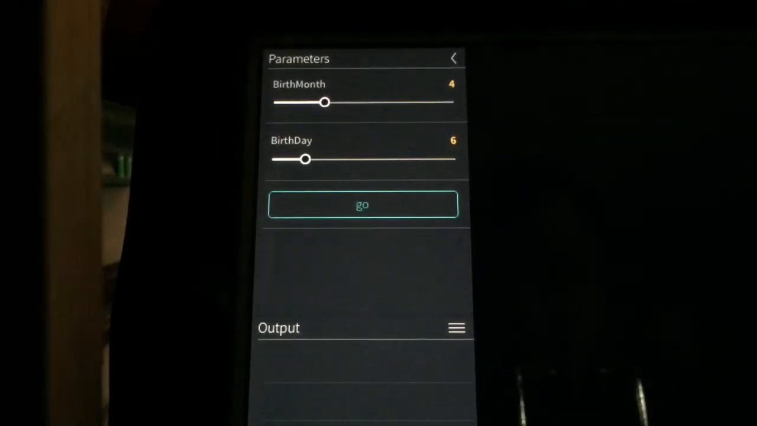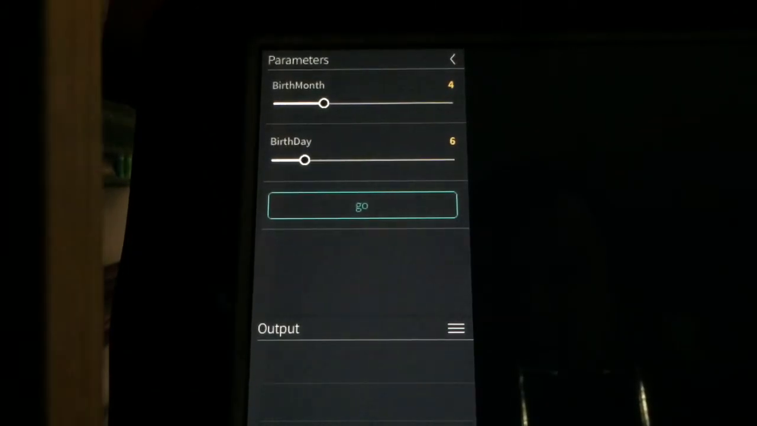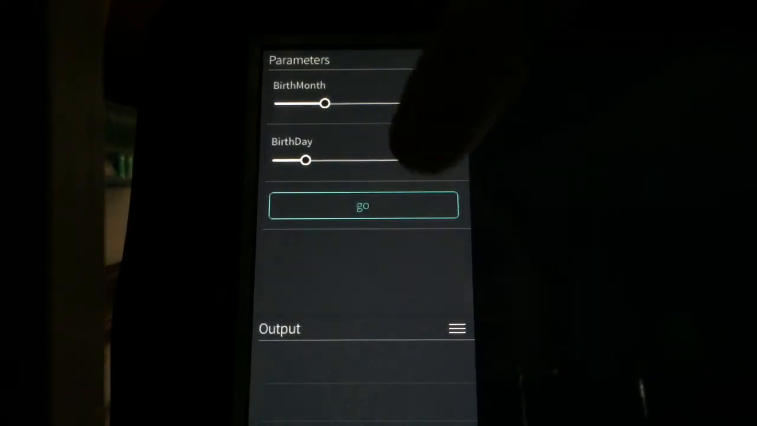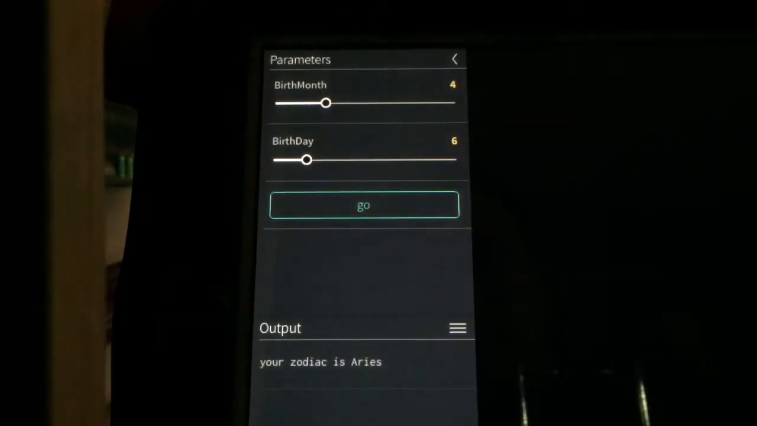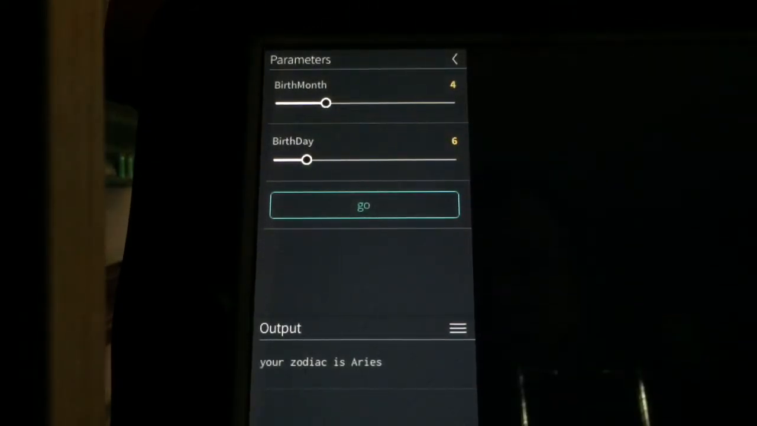You enter these parameters by using these slide bars. The user then only has to do one more thing. Enter the go parameter. This is considered a parameter because you're telling the program to start. So, it just outputs your sign of the zodiac, and it says, my sign is Aries.